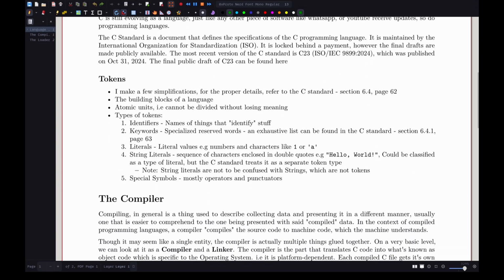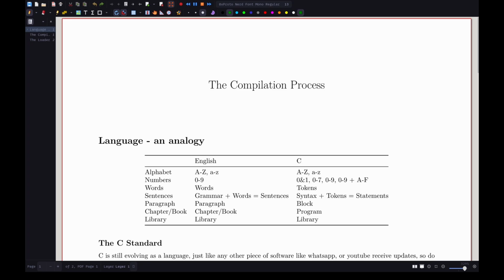So tokens. I'm not going by the exact strict definition of tokens provided by C. They have an exhaustive list. You can find it in section 6.4, page 62 of the standard. It will be linked in the description. All right. What are tokens? Tokens are the building blocks of a language. If we go back to our analogy, words. Tokens are the words of C.